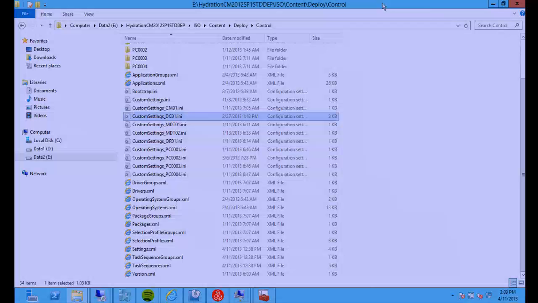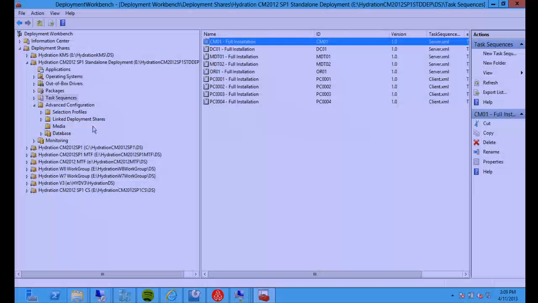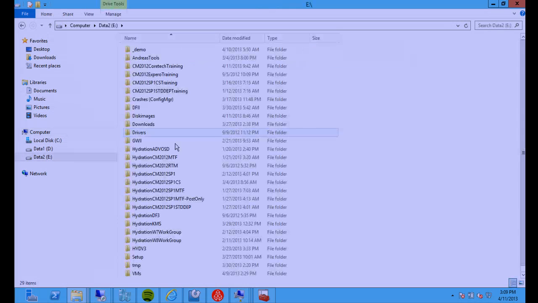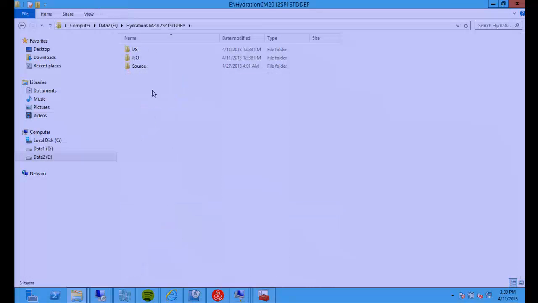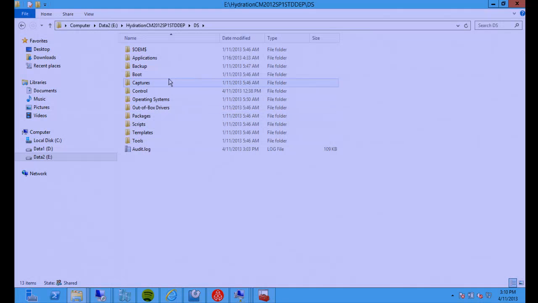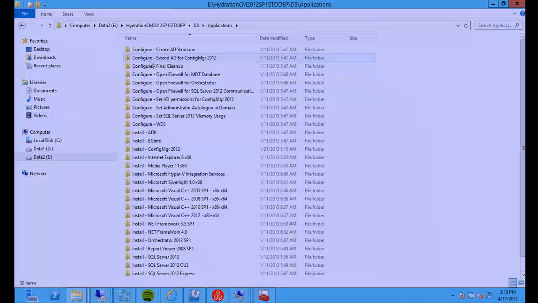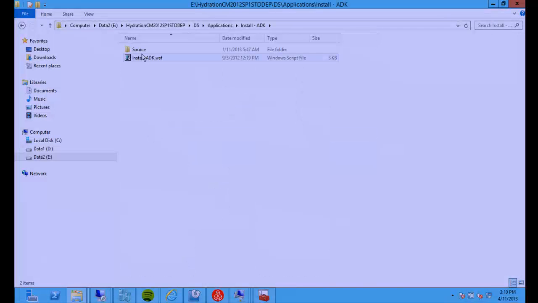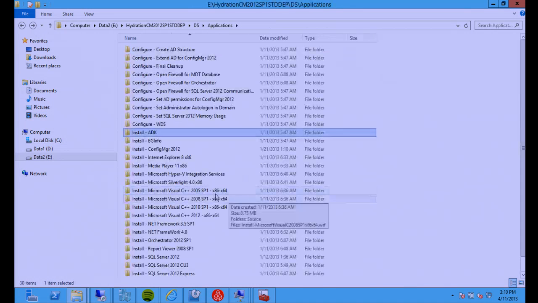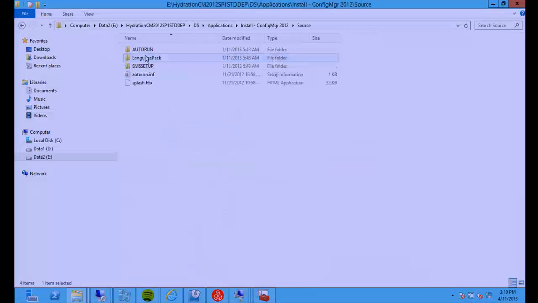The only thing you need to do before you can update the media is you need to copy your installation files to the correct folder. And this is very tricky because, no, it's not. You need to go into the folder. For example, if I go into applications, you need to go into the install ADK folder and you need to copy the ADK installation files that you download. You need to go into the config manager folder and copy the config manager media.